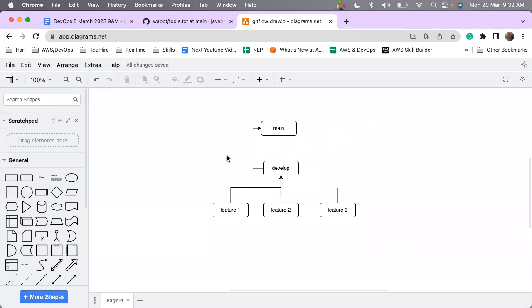Got it? Features get integrated to develop, and we release that into dev and test environments. If it is working fine, then the changes are merged into main, which means it is already tested in dev and test environments. Then we move this code to production. This is the flow.